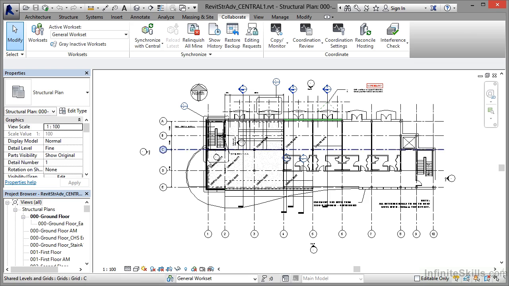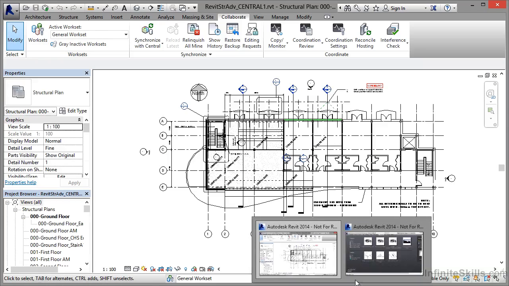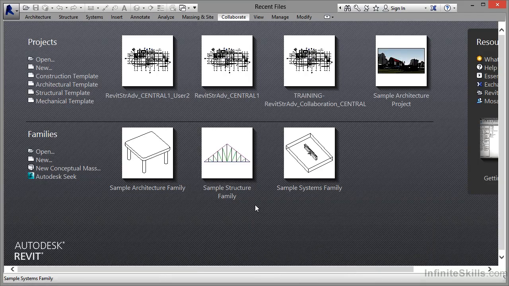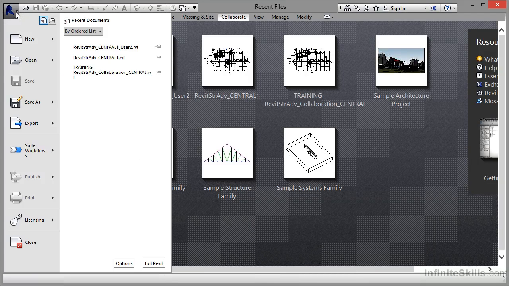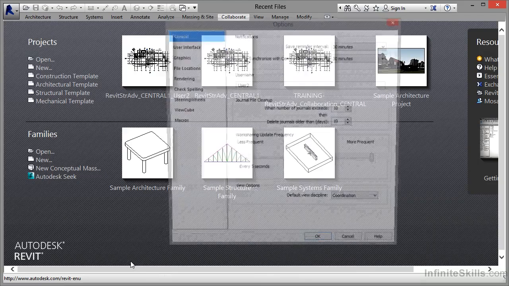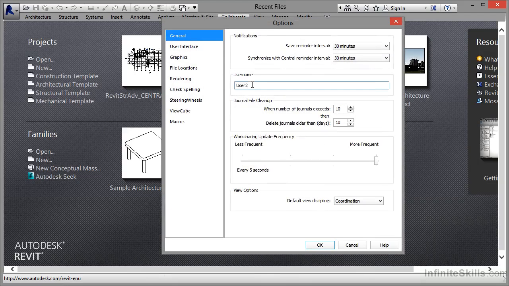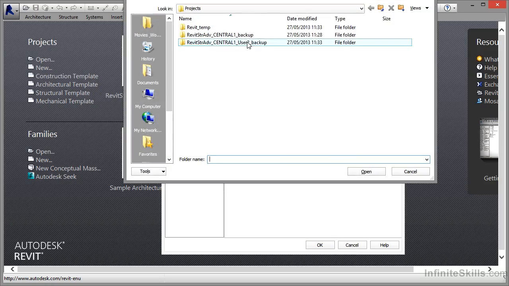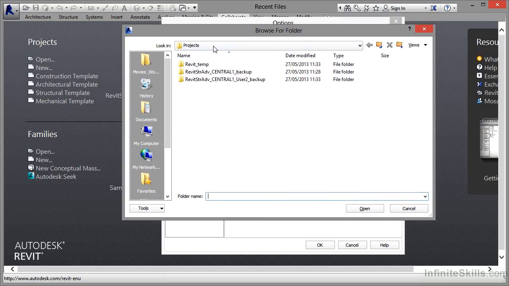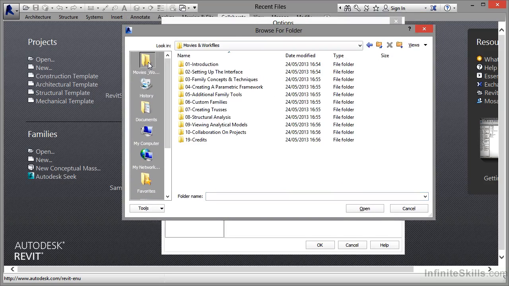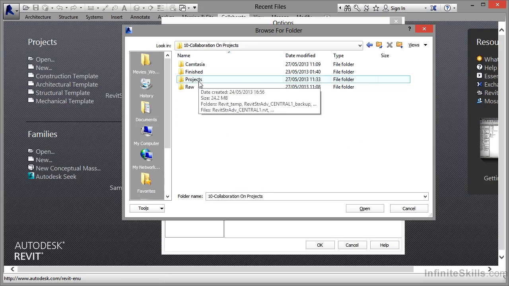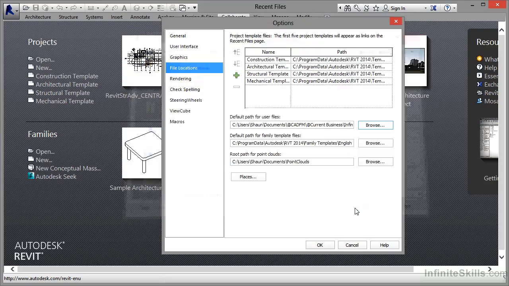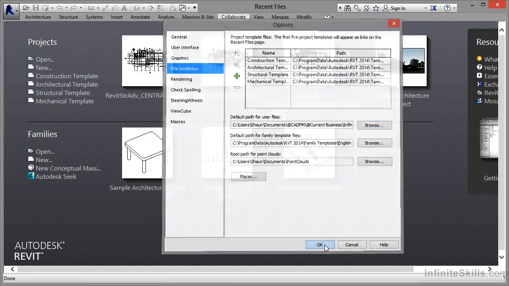Let's go to that other session of Revit now. So I'm going to go to the one that's now got nothing open. I'm going to change in the options now to a different user. So you'll notice there, username is now user2. I'll check the file locations as well. So I'll browse there. Again, you'll notice they're going to the projects folder, but I'll just check that and make sure. So I'll go in here, make sure that that's going into the projects folder there as well, like so. So that's all set up, and I'll click on OK.